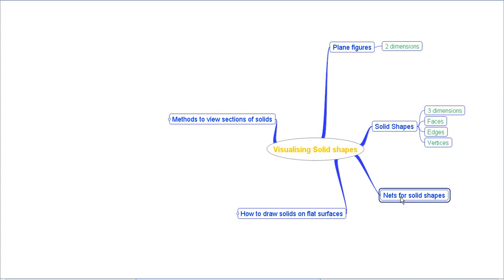Then we continued our discussion on visualizing solid shapes by understanding the concept of a net for a solid shape. And a net is nothing but a two-dimensional representation of a three-dimensional shape. The usefulness of a net lies in the fact that if you unfold a solid shape, you get a flat structure, a two-dimensional representation of that solid shape. So when you fold a net, you get the solid shape back. And we also studied several examples of nets.